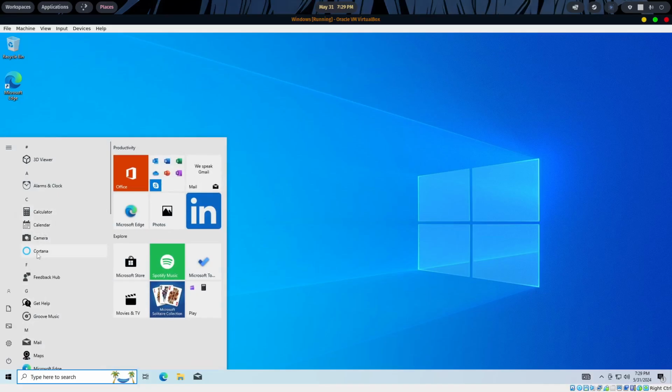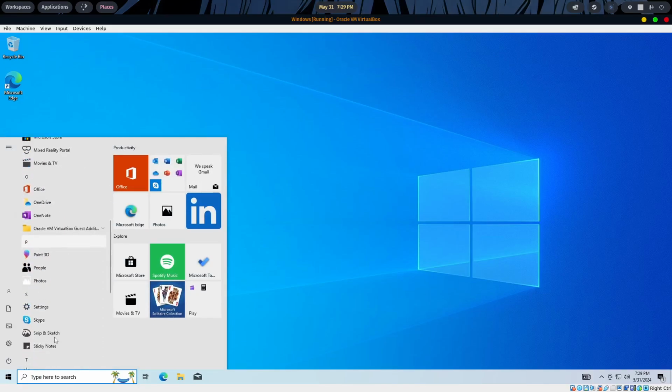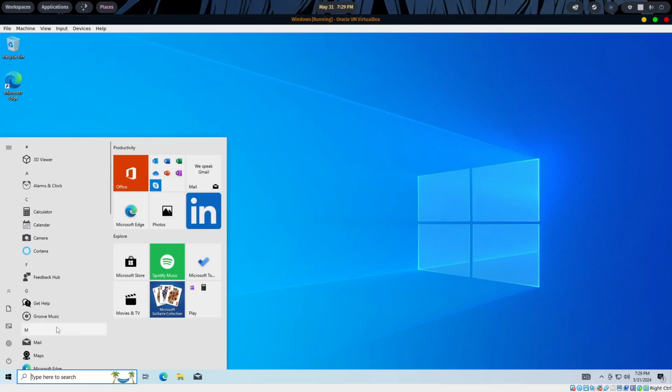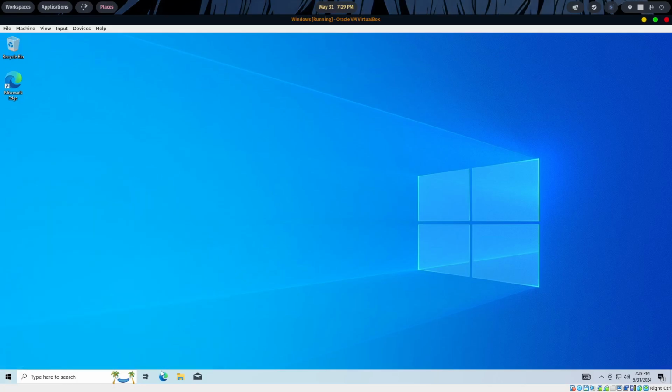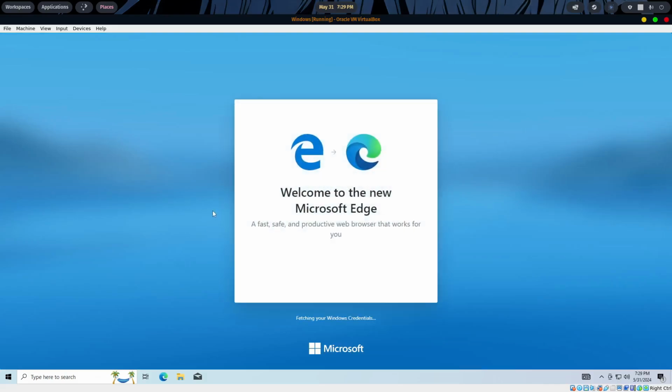You can see we have the calculator, calendar, all the typical stuff you get with Windows. And the only downfall, again, with VirtualBox is that you don't have full access to your GPU, so we're very limited on any type of graphically intense types of functions or use. So let's go ahead and open up Edge and check out YouTube, see how it runs in this virtual machine.